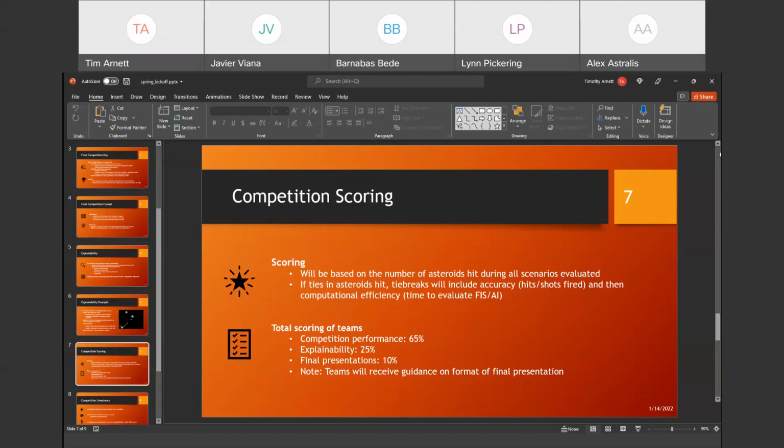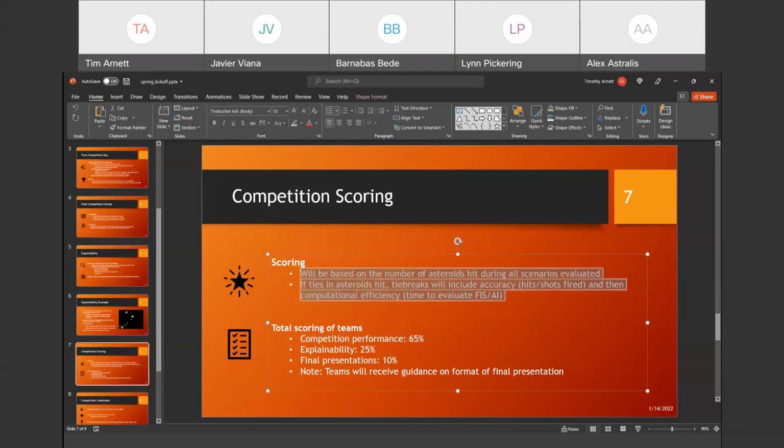Now the total scoring of the entire team. This isn't just the performance-based scoring, but the total score that contributes to winning the prizes will be the competition performance, which comes from this, also the explainability portion given by our panel of judges, and then also the final presentations. And so we have these amounts for each of those.